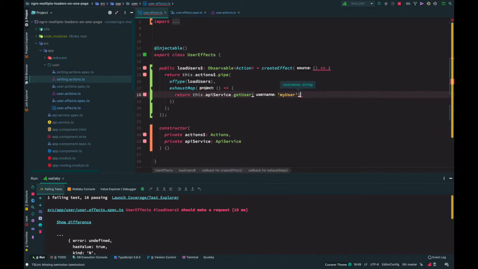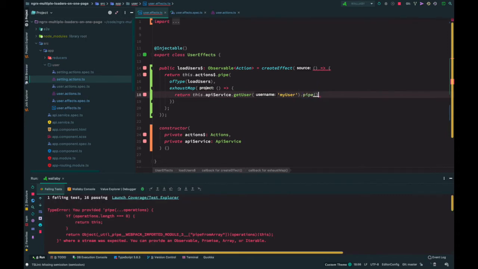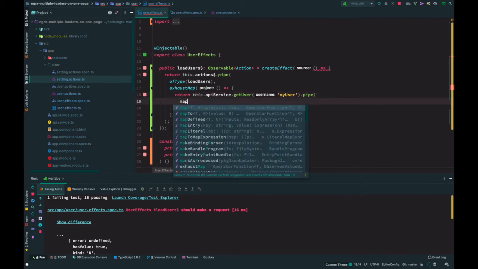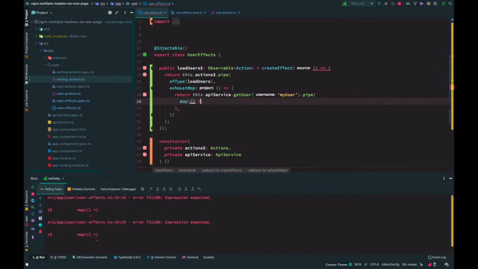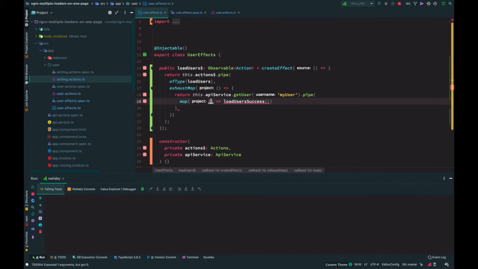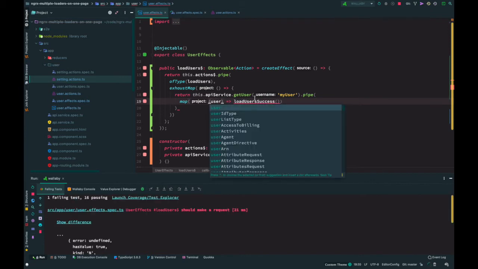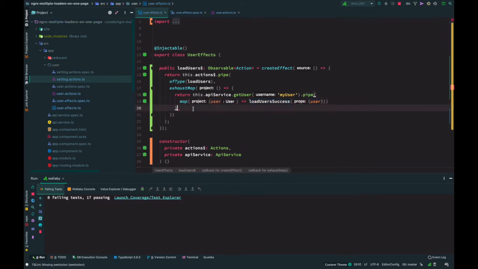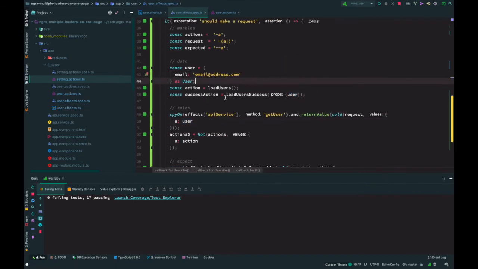And that's not complete just yet because I want to return the success action. So when this API service .get user completes, I want to map that to my load user success action. And I also want the data from get user, which is a user, to be passed into load user success, like so. Now you'll find tests are passing again, which is great.